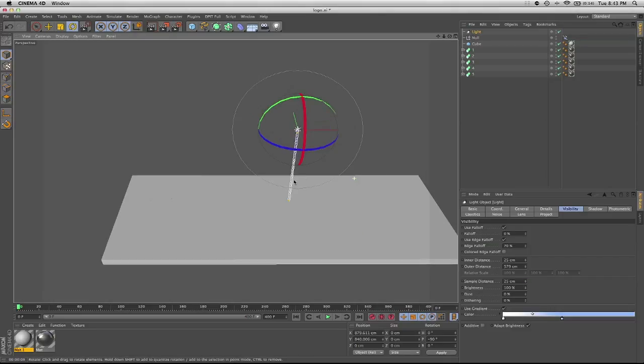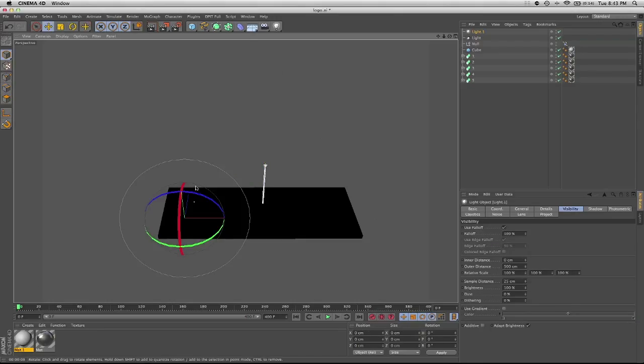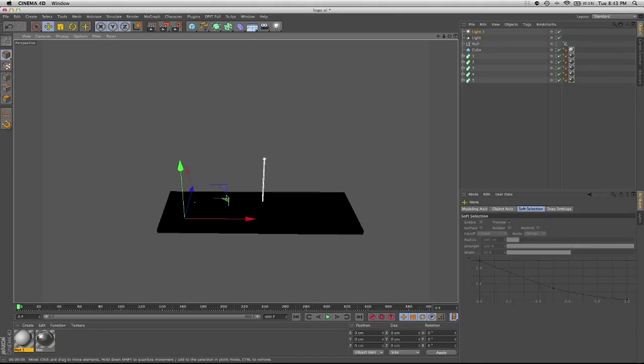You know what, I'm going to give our scene just a little bit of light so it's easier to see. Just create a little omni light.